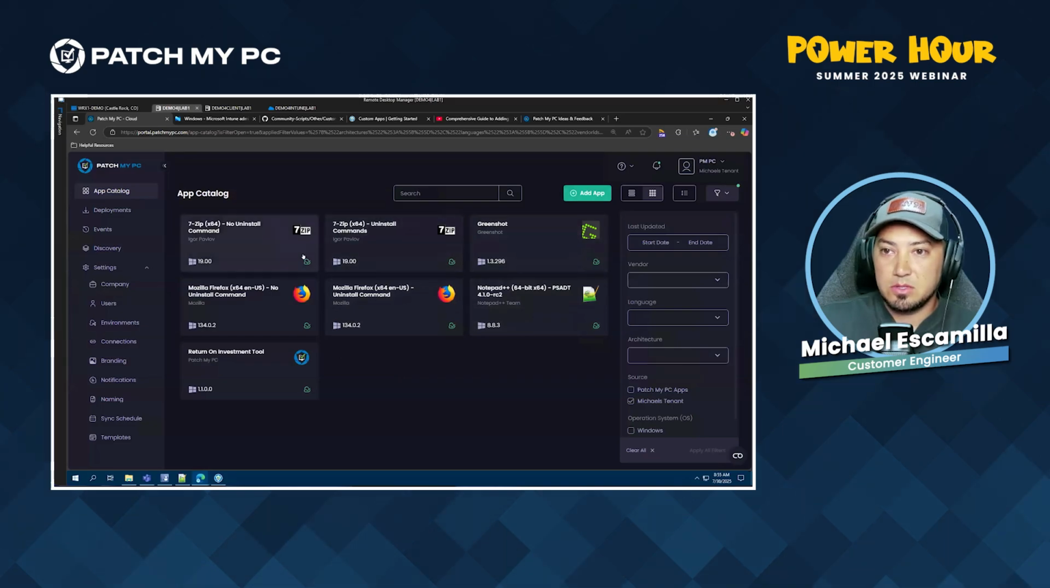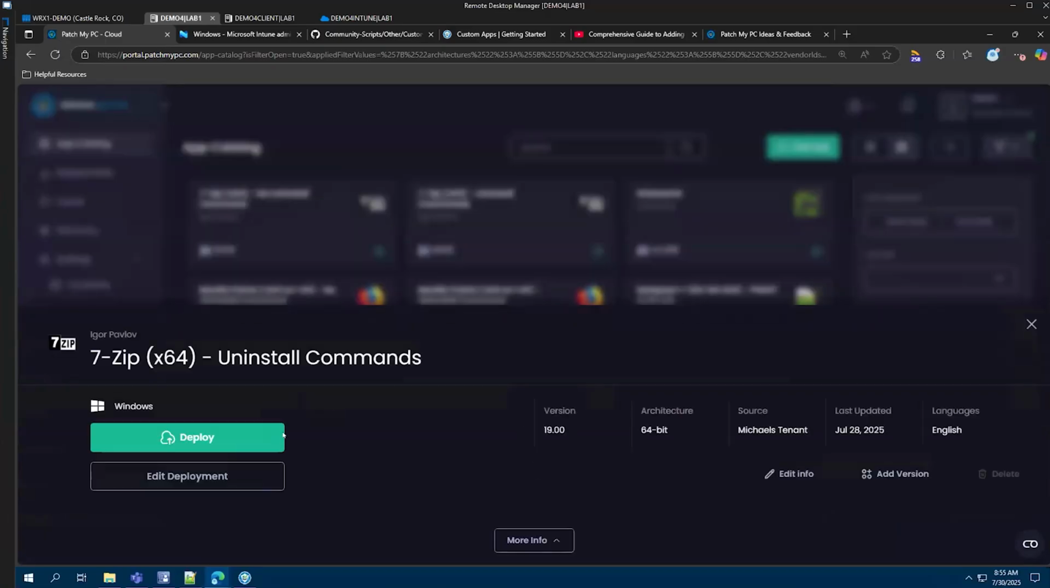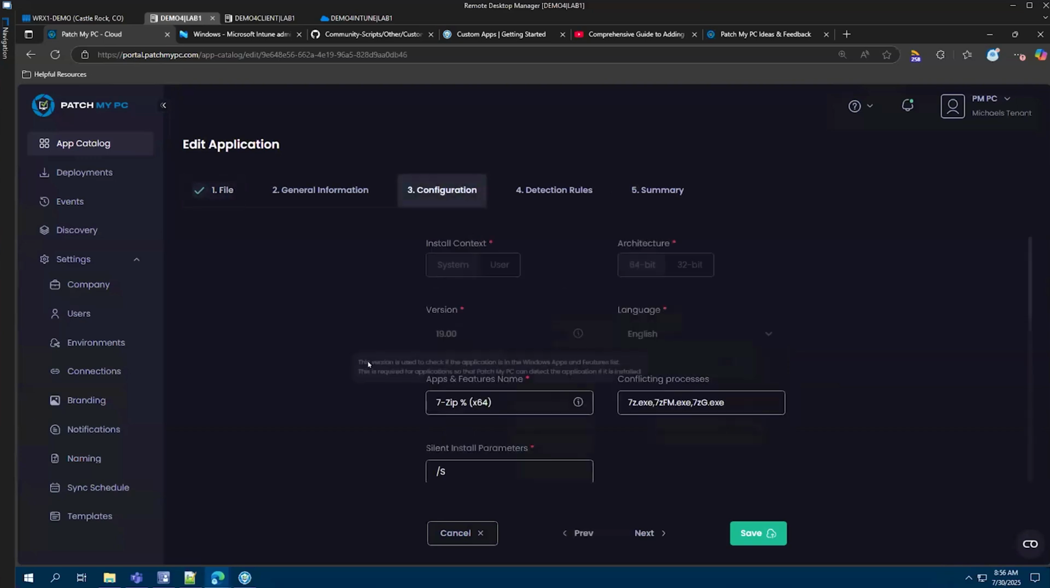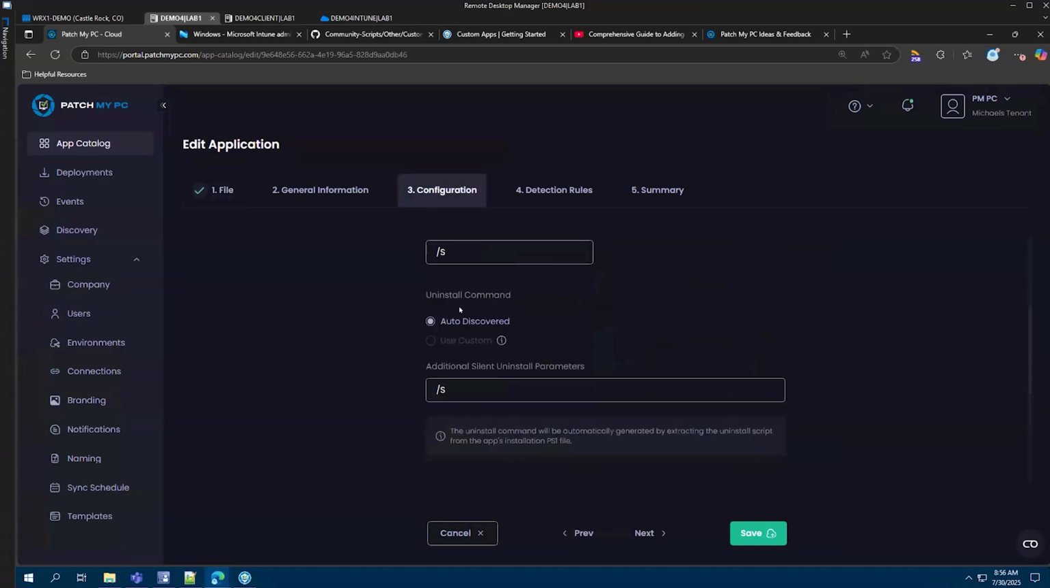Now, one thing I wanted to show too, let me go to edit this custom app here, is that we did recently add in public preview the ability to append additional silent uninstall parameters.